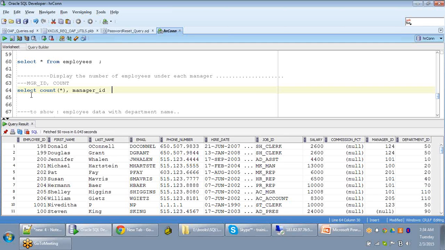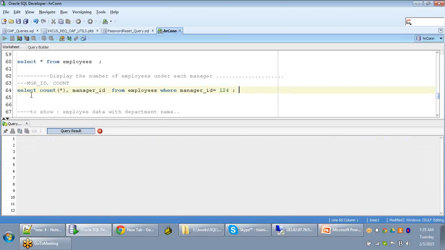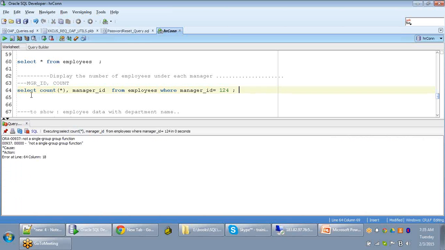From employees. Where manager ID is equal to, or emp dot manager ID. See, EMP doesn't come into picture. We have not mentioned any alias, right? We have not mentioned any alias.